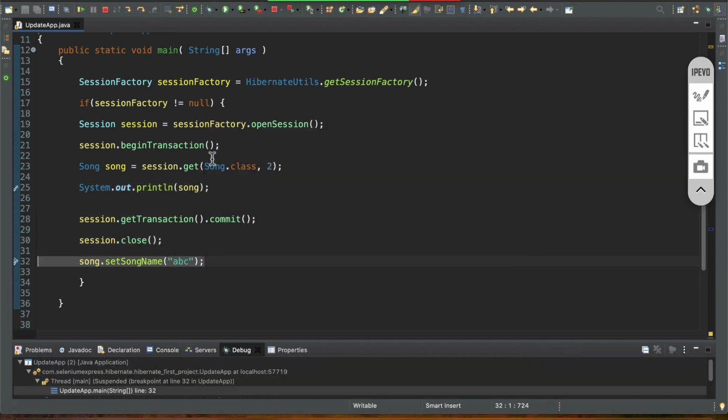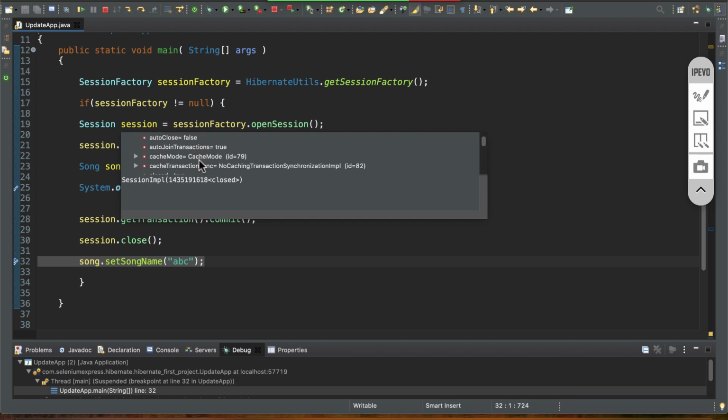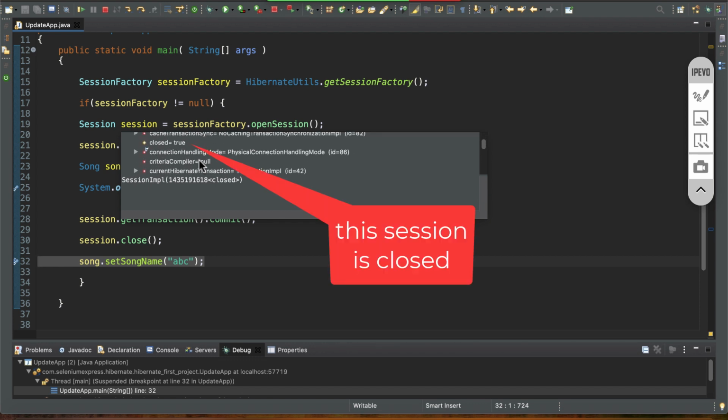Now the session has been closed. If you hover on this, you'll see the session close property. Maybe I can show you the close property? This session is right now in closed state.